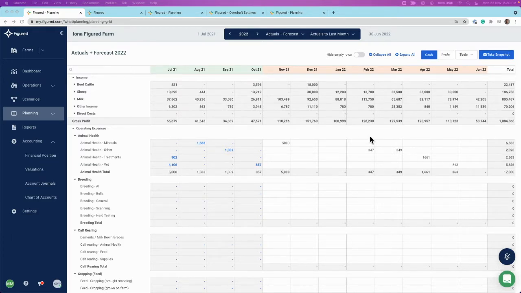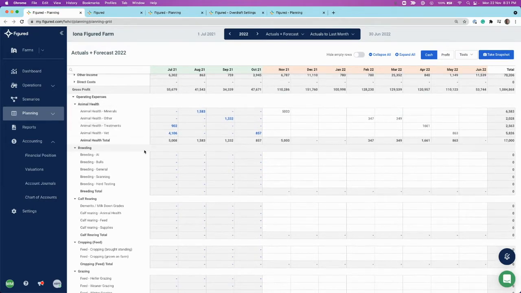So this can be found inside the planning grid under the tools, configure accounts, or you can also find it under the accounting tab, chart of accounts, and then you'll find a page called account configuration. So what you can do in the account configuration is you can configure the categories of how your chart of accounts are laid out here.